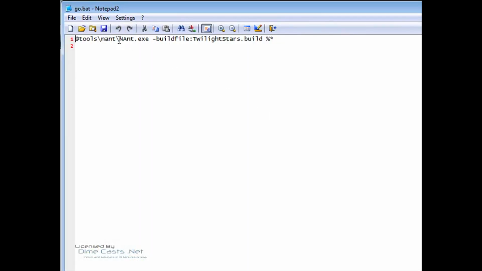Pretty simple. It calls out to NAnt, specifies the build file that you're using, and it also passes along this %*, which means that it will pass along any parameters that you've specified to NAnt.exe. NAnt has some other parameters you can pass in. The most notable one is that you can pass in a specific target. It's got the concept of a default target, but you can also specify a different one.